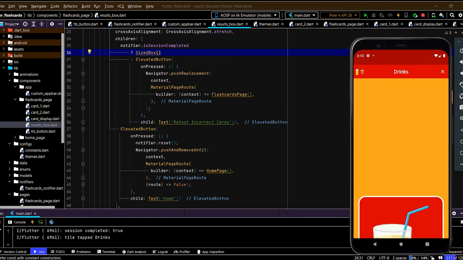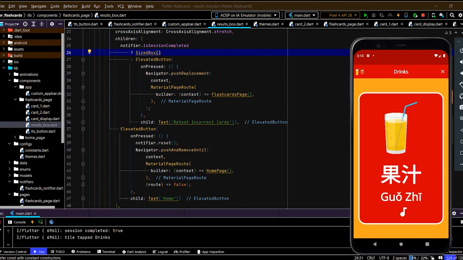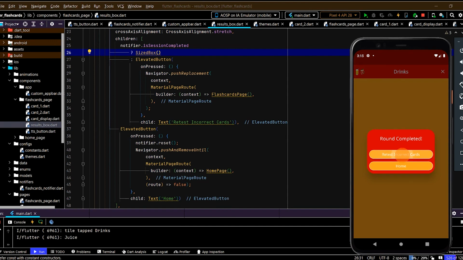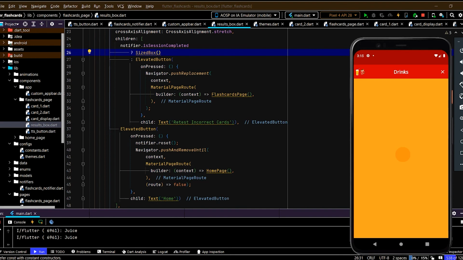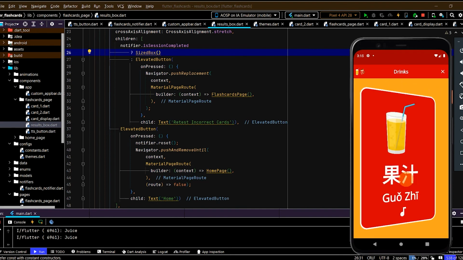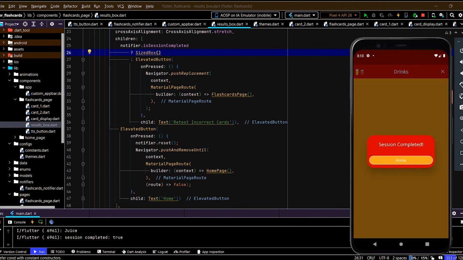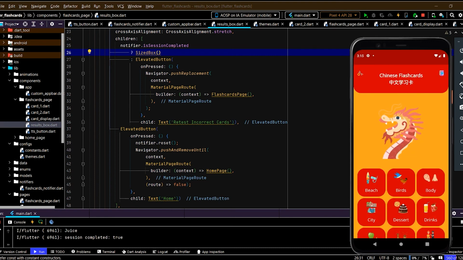Now let's pop into another category. And cool, we have another category. Retest incorrect cards. And we can keep testing that until we get it correct. And session completed, home. Okay, cool. So we now have a button to retest the incorrect flashcards. That's working really smoothly. And also to exit the app and replay another pack of cards. Next up, we'll update that results box to show some basic stats about how many cards were answered correctly and also to show a percentage.